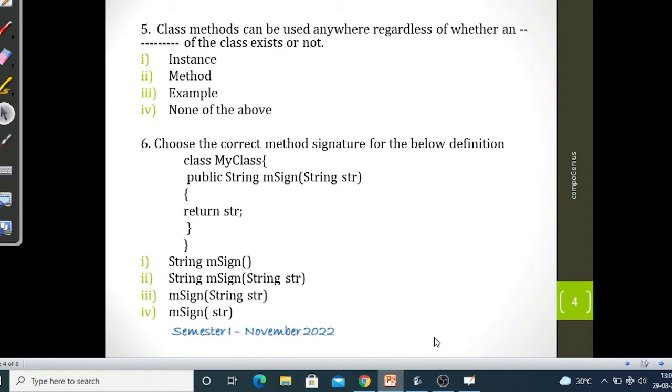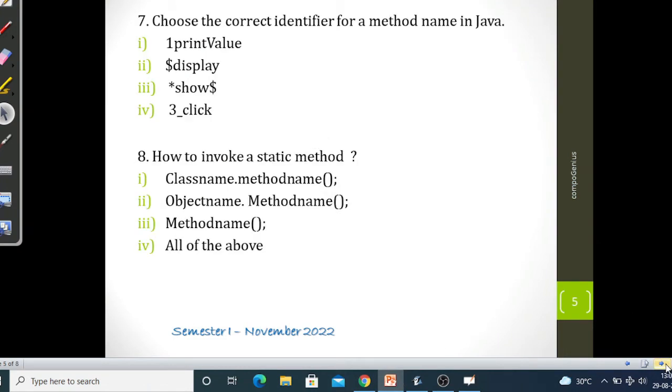The seventh one: choose the correct identifier for your method name in Java. You should remember method name is an identifier as a token. We need to follow some rules for tokens. What are the important naming conventions of identifier? It doesn't start with special characters or numbers. That is not valid, but it is valid with the dollar symbol.